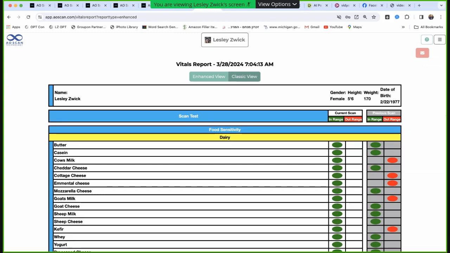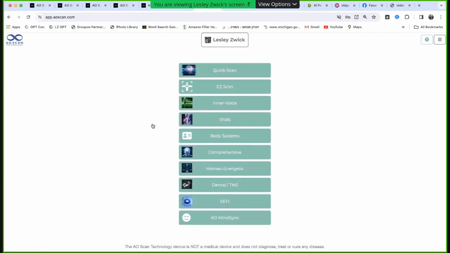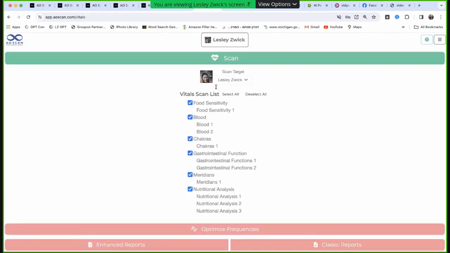So what you're seeing here, previous scan, is whenever, actually, let me back out of this for a second. Whenever you scan yourself in vitals, you see at the top it says scan, and then at the bottom it says optimize frequencies. You always want to first scan and then optimize, okay? If I scan myself and optimize, and later in the day I come back and just go to optimize, it's optimizing off of the last scan. So we always want to rescan, get a new place of where we're at, and then optimize.